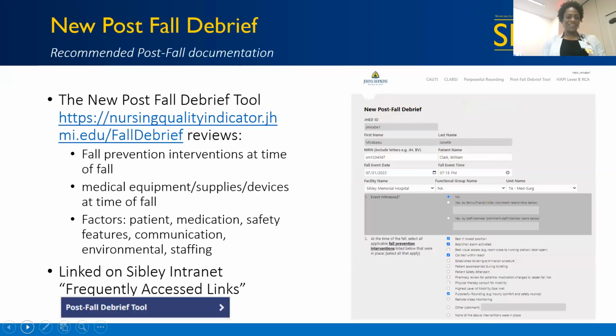Next slide. Thanks. So as part of Tableau, we also have a new post-fall debrief tool, which is an online tool. I mentioned our post-fall huddle. We can do that online now. This used to be a paper form, but it was actually placed online. What that looks like, I've included the link here.